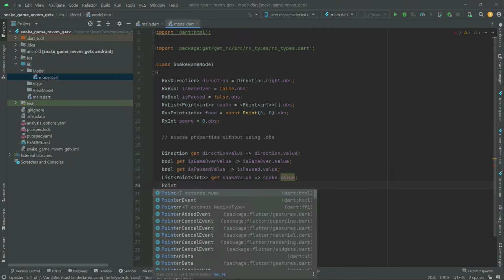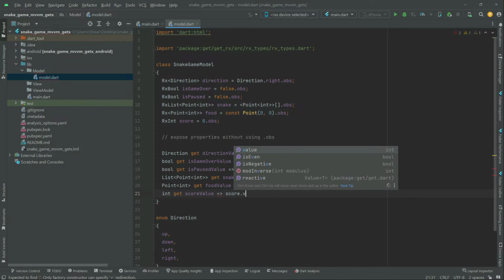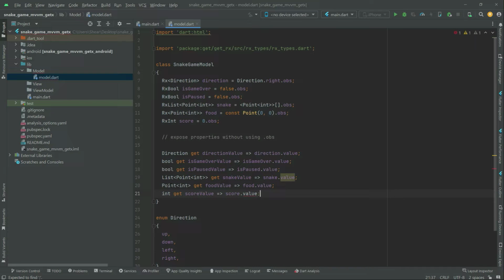You guys can see it was integer type. Yep, and then we'll say get that food value, and let's just assign that to the food value dot value. Okay, and right after that in here, integer type, the last one, we'll say get the score value. You guys can see, and then let's redirect it to the score dot value, and right at the end, semicolon.